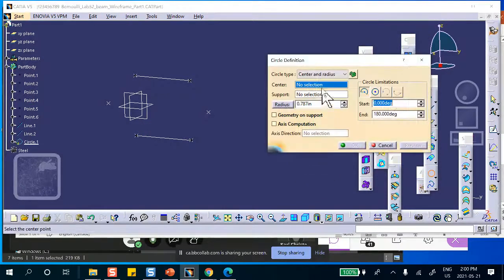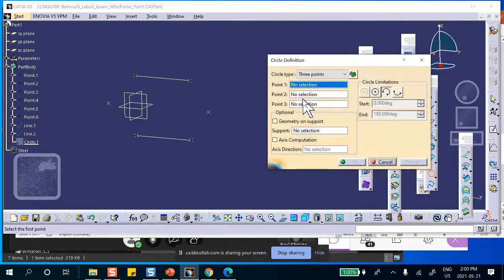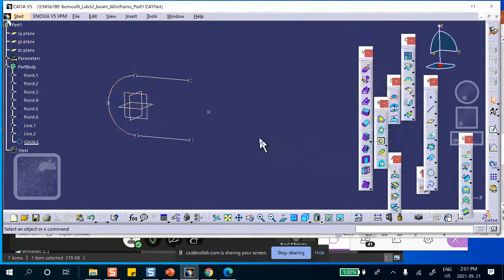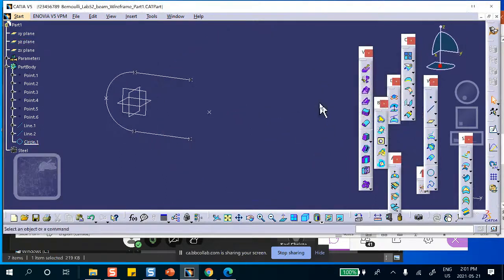There's a circle. The method that I'm going to use is 3 points, whatever is convenient for you. This is very convenient. So 1 point there, 1 point there, and 1 point here. And the support is going to be the vertical plane, which is YZ. Good. Okay, very good. Join it.